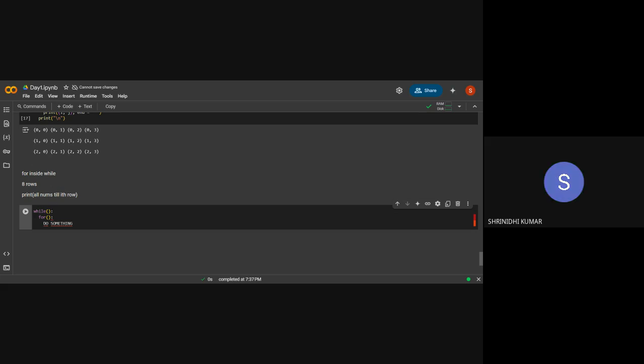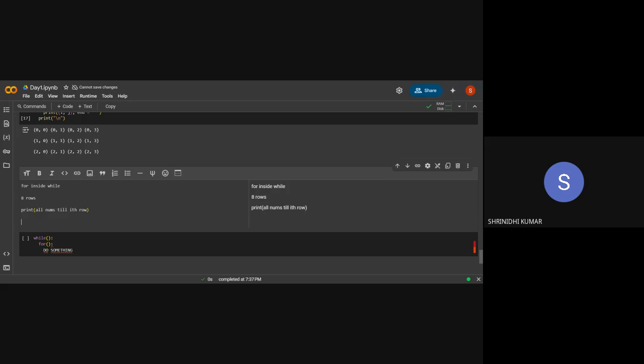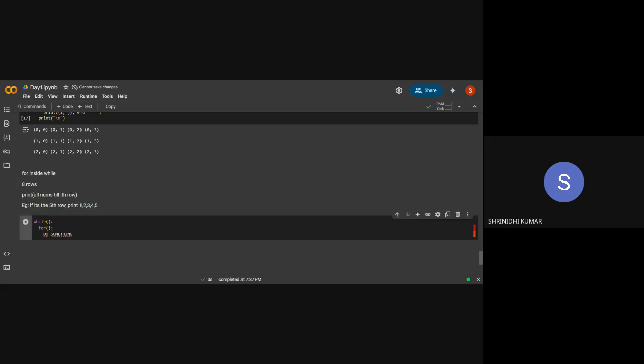Do I have to explain it again? So if anyone did not get it, for example, if it's the fifth row, print 1, 2, 3, 4, 5. Okay. And I want it using a for inside while.